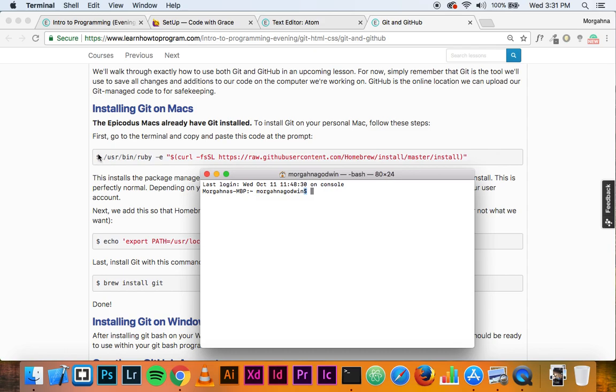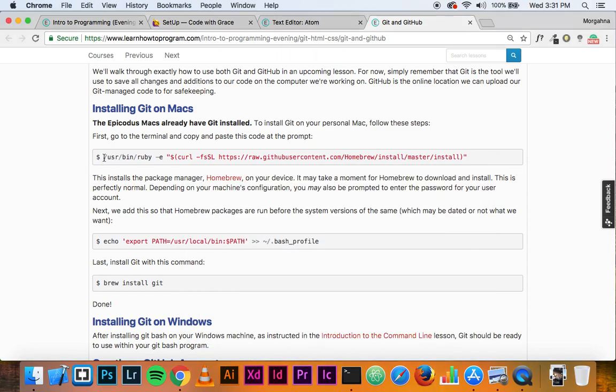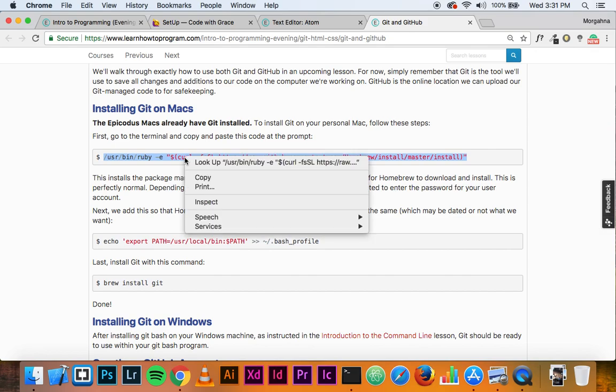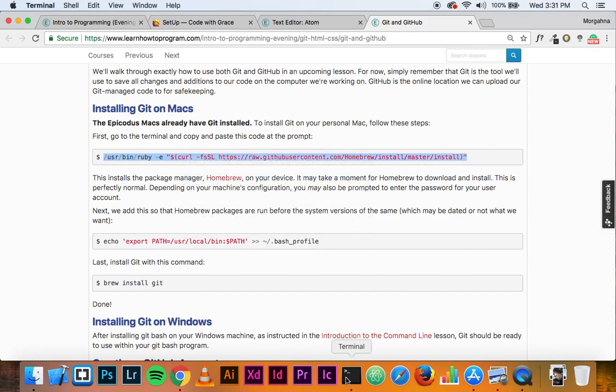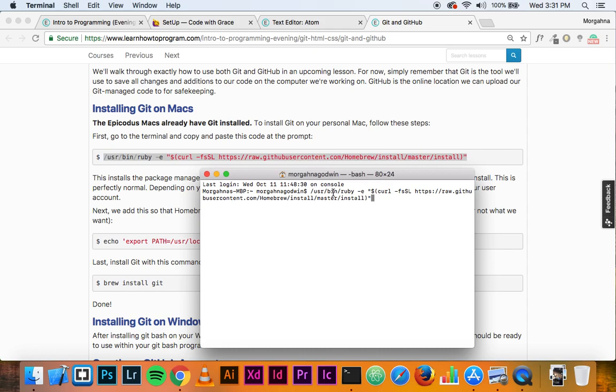On a Mac, you don't need to copy and paste another $ sign. So we're only going to copy and paste from the start of the command. So ignore the $ sign, basically. I'm just going to right click, copy, and paste it in there. You would press enter. I'm not going to because I already have it on my computer. It will start running things.